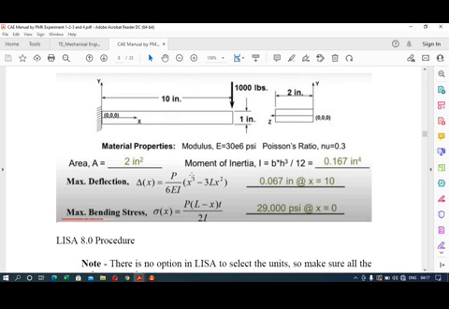In Lisa software there is no provision for the units, so make sure that for all the variables you take consistent units. Material properties in the numerical are given as Young's modulus E equal to 30 into 10 raised to the power 6 psi, Poisson's ratio 0.3. The moment of inertia, the formula for the rectangular section is bh cube upon 12, which comes out to be 0.167 inch raised to the power 4.